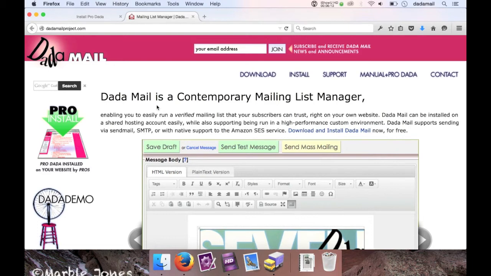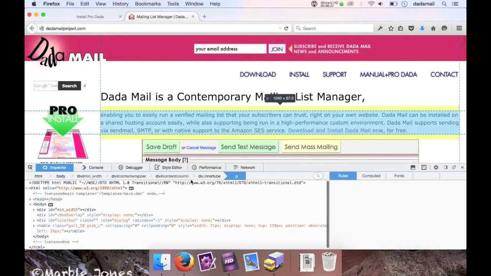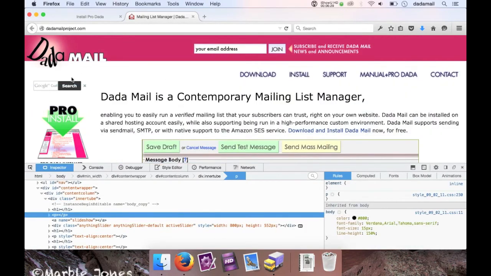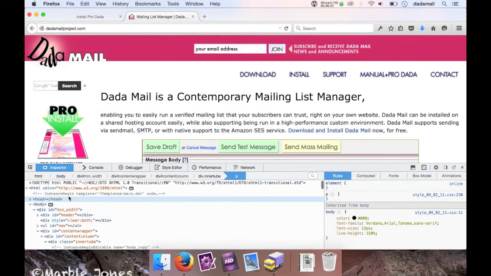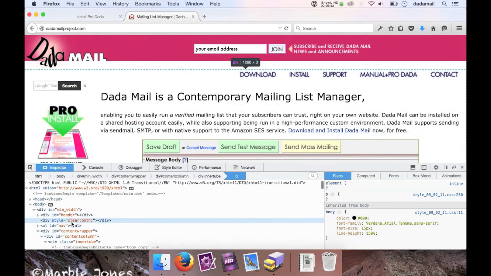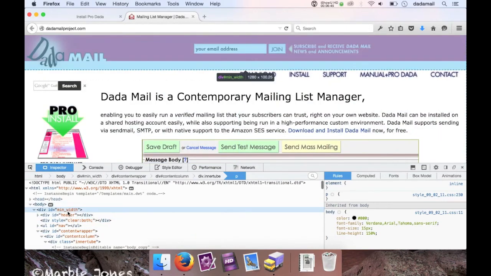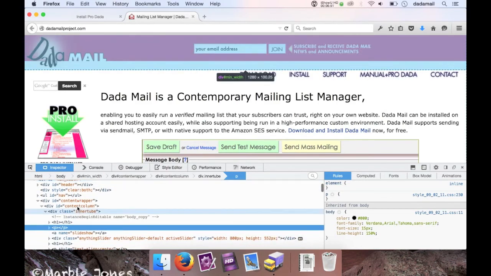Here's one method to find out the correct ID to use. I'm in Firefox, and if I control click for Mac or right click, I'll get that menu. If I go down to inspect element, it'll pop this up. And on the bottom is my underlined HTML. You can go around, and when I highlight over the various IDs that make up my site, it highlights where that is on my page.